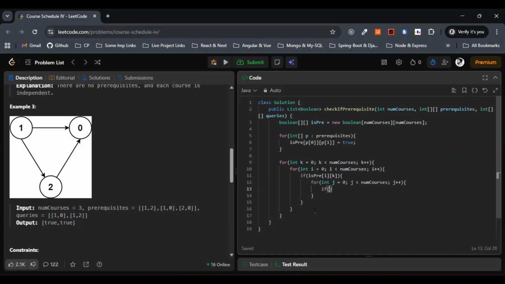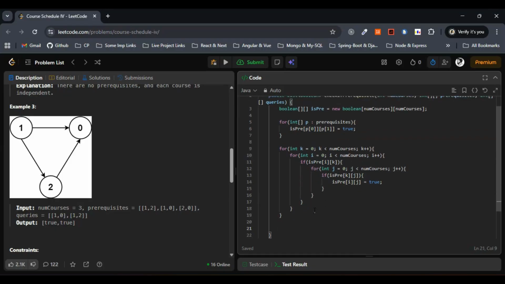So let me go with one more if condition here, isPre of k as well as the j. This is fine. Now within this if condition, then i to j is also true, right? So how can I write this one? isPre of i, j. So this one, let me set this one to true. Let me set this one to true. So let me come out of this one entirely. We are done with almost all the things.